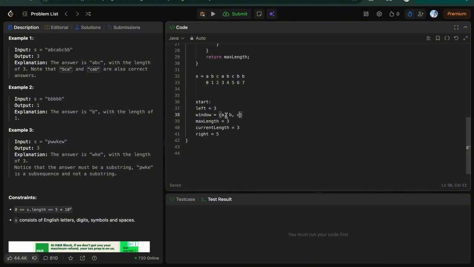Okay, now we update the right into a 6. We check, it is B this time. So what we do is we shrink until we remove the B. So first things first, we remove A, and then afterward we remove B, and then basically left becomes, oh, that's right. You don't do it like that. You want to remove A first, and then it becomes 4, and then afterward you remove B, then left becomes 5. So now window is just C only, but because it's gone, we add the B in. Current length right now will be 2, because 6 minus 5 plus 1 is 2. Max length stays 3, and now we have CB.